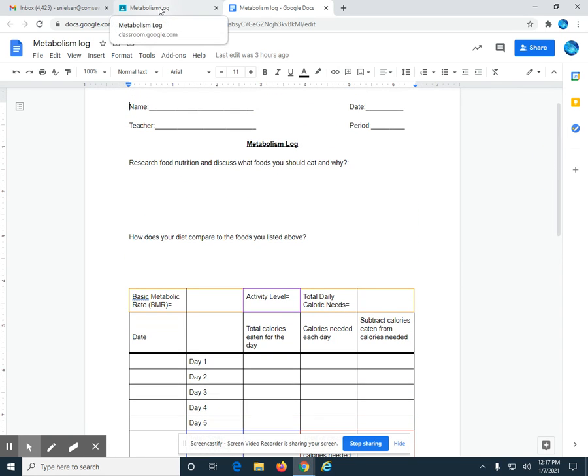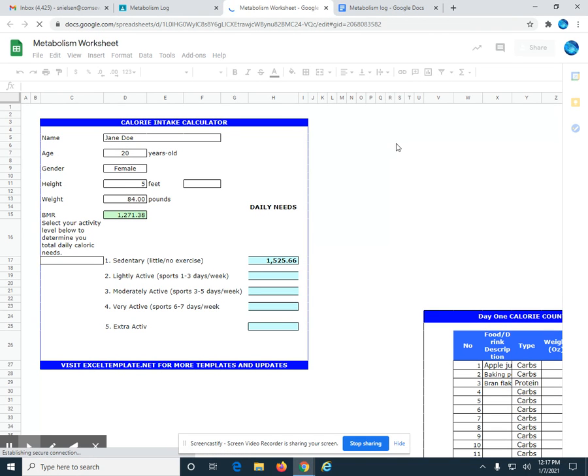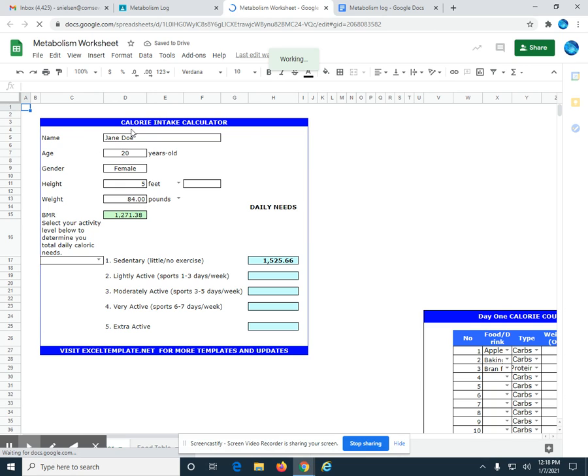Now, let's go back to the assignment page and let's go to the worksheet. So this is your metabolism worksheet that's going to help you figure out your metabolism and your daily needs, your caloric daily intake, which is going to be this number here. You're going to put your own name in here. You're going to put your age. You're going to put your gender. Males and females do have different metabolic rates that are attributable to their gender, so that's important. You're going to put your height, your weight, and this number is going to get calculated for you.